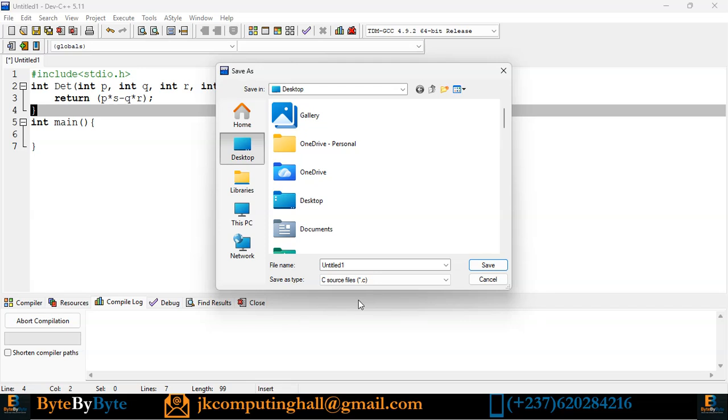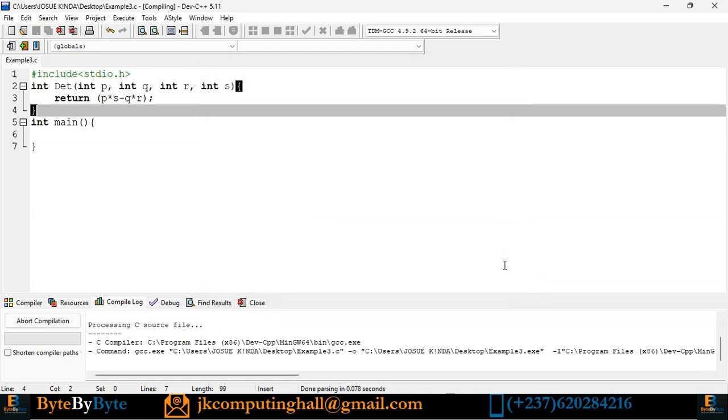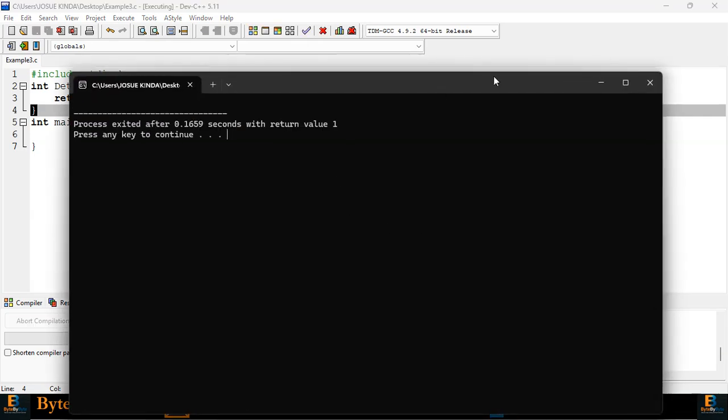So it is unit testing with respect to our program, because if you don't test each subroutine, by the time you have an error when you are calling a different subroutine in the main program, it will be difficult for you to trace such errors. So this is example 3.c. I save it on desktop. Okay. Good. We don't have any error.